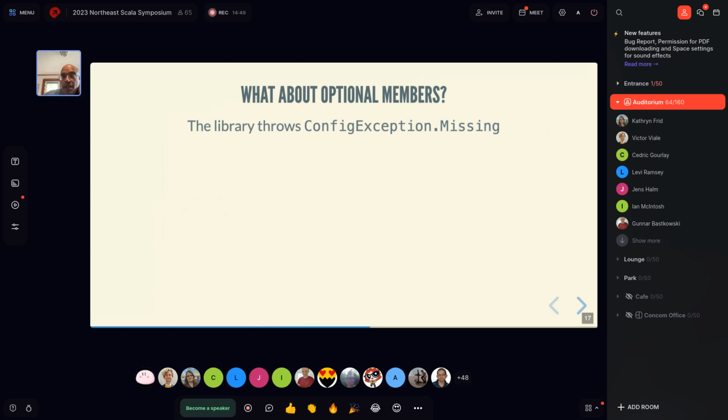All right, so this is a pretty simple case so far, but what about optional members? Our configuration library throws config exception missing if you enter a path that is not there, and we don't like unchecked exceptions in Scala. And on top of this, yeah, we would prefer to just use options if something may or may not be there.